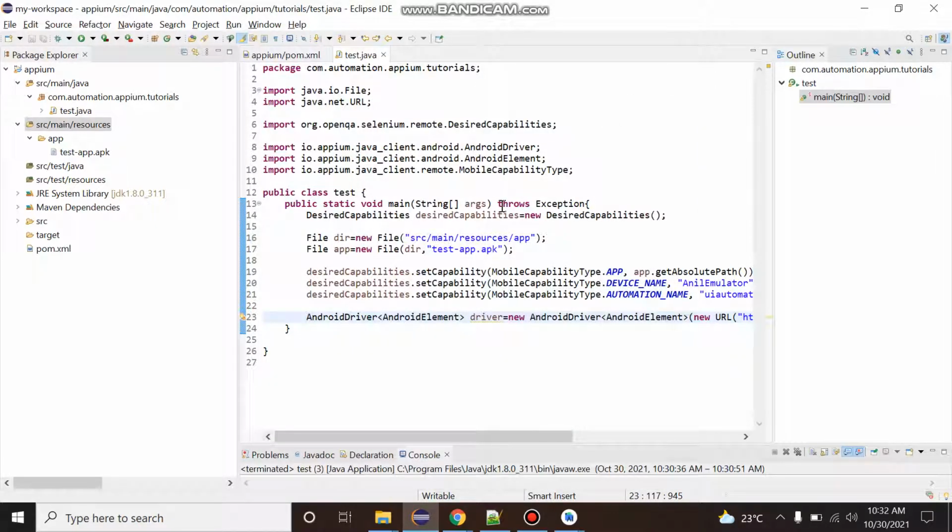Hello everyone. So in the last session we wrote our code. Now it's time to run it.